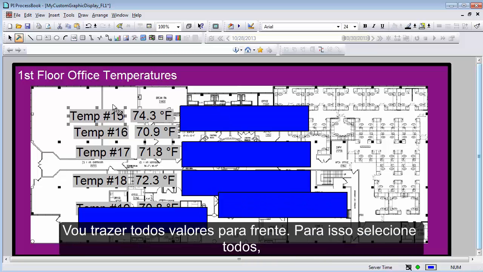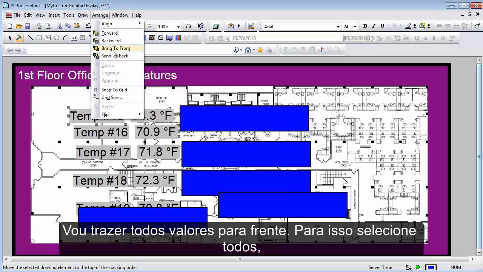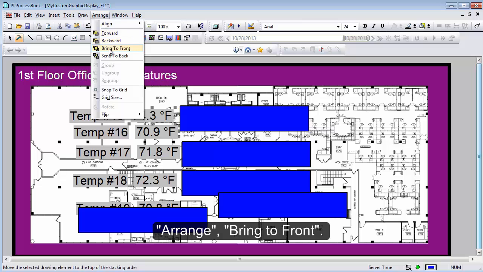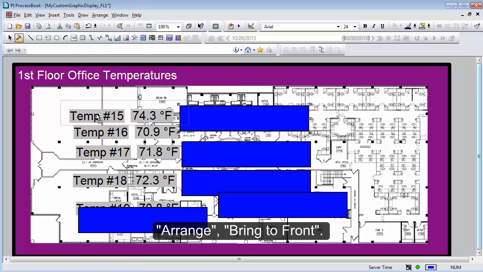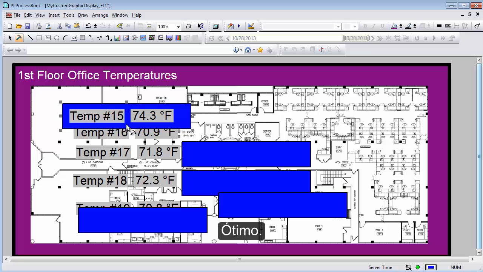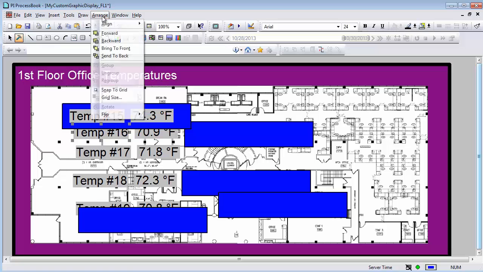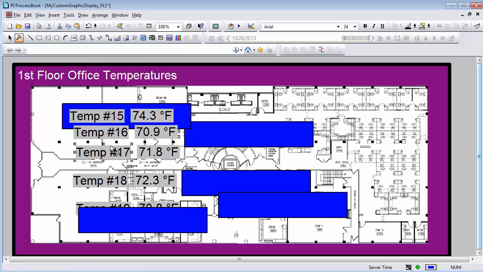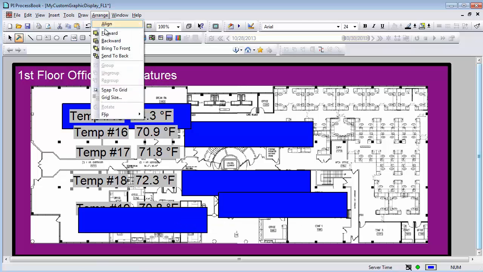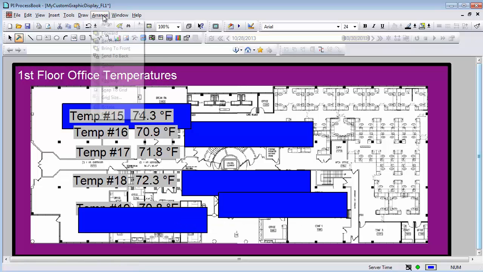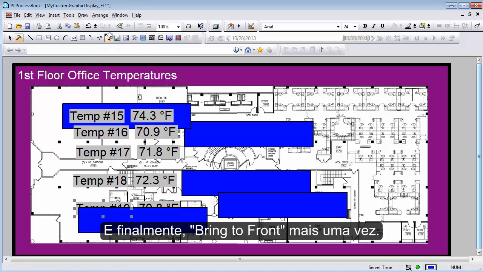Okay, and I'm going to just bring these all to the front. So I'm selecting all of my values, saying arrange, bring to front. Here we go. Bring to front, bring to front. And lastly, bring to front.